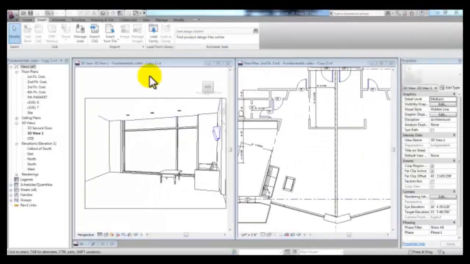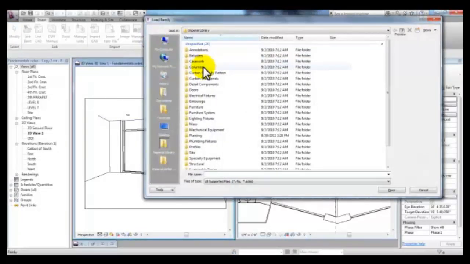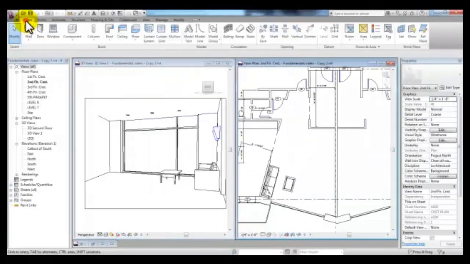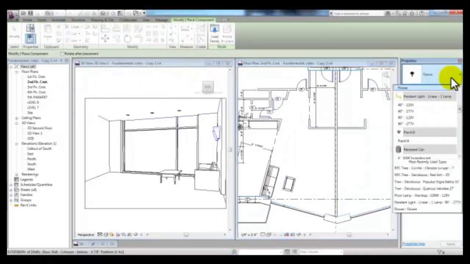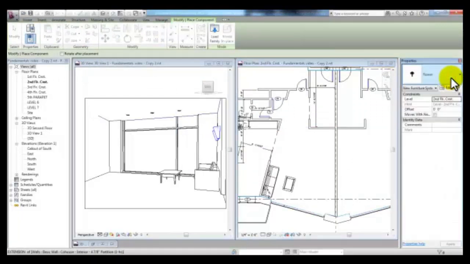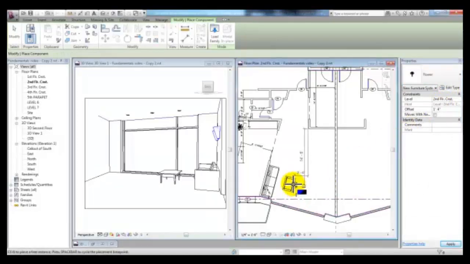I also posted a flower family that you can load. You can pick Load Family and navigate over to the folder that you downloaded it in from Blackboard. Now we can go to the Home tab and under Component, pick Place a Component. In Properties, you'll see that flower that you just loaded. You can then change the offset to 1 foot 4 inches, which will be the top of this table.